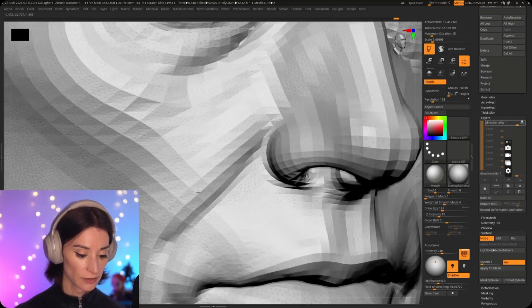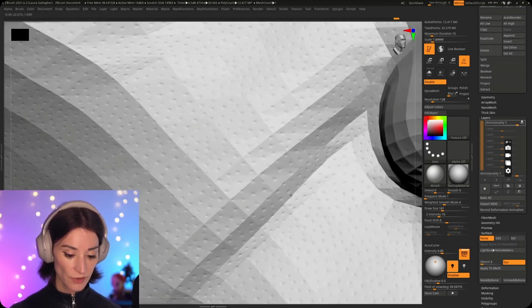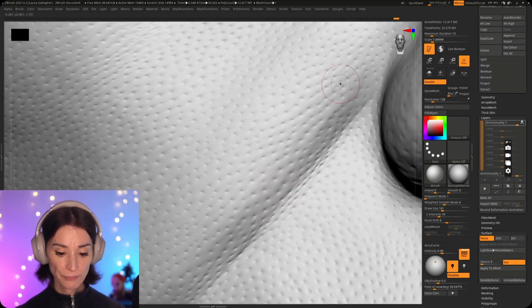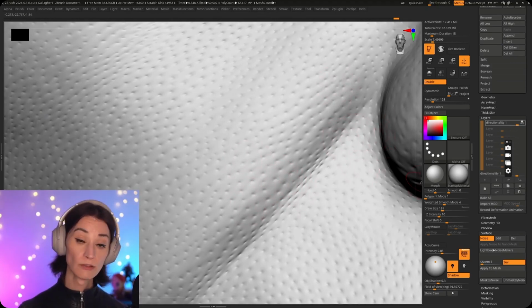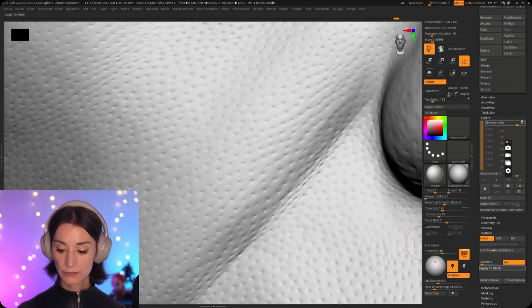Oh yeah, take a look at that. Look, it's all blending together super nicely there. Cool. Okay, so now let's apply that again. Apply the mesh.